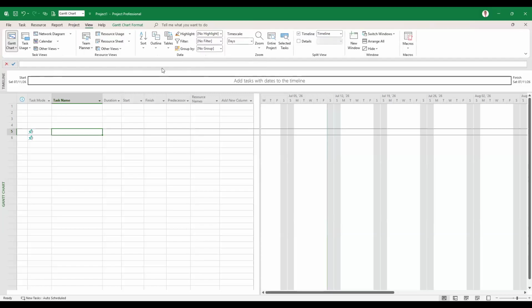Under the view tab, we have the task views. This is where you can change layouts. You can show various sheets, the network diagram, calendar, other views. When you click on other views, you can even get more views, all right?